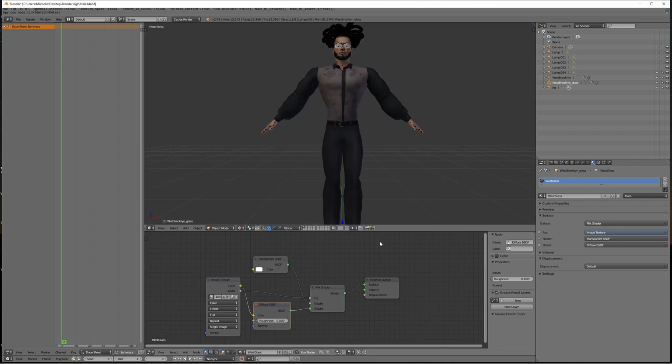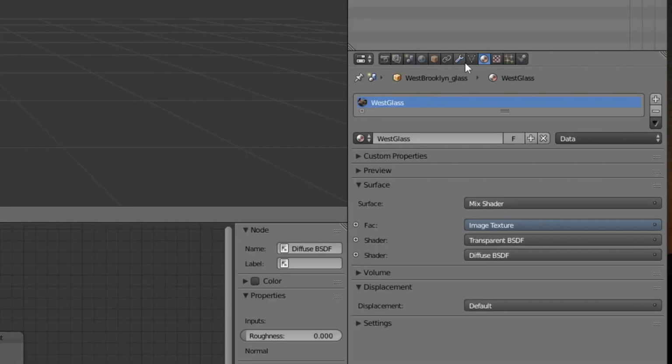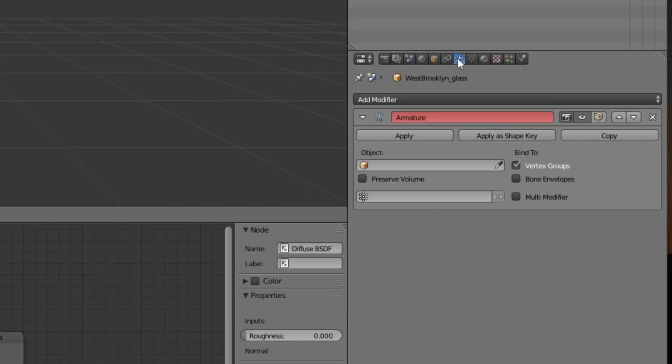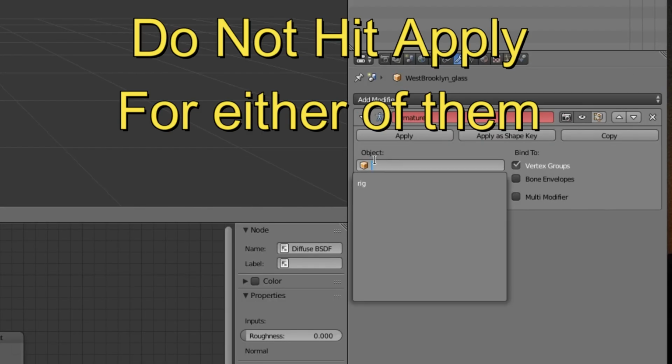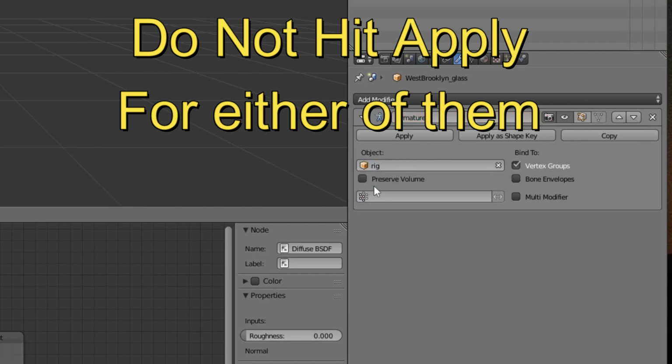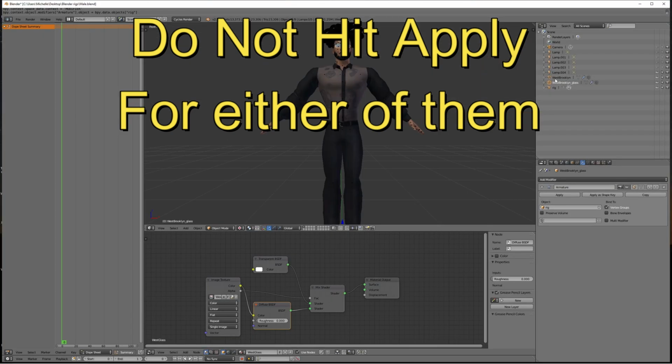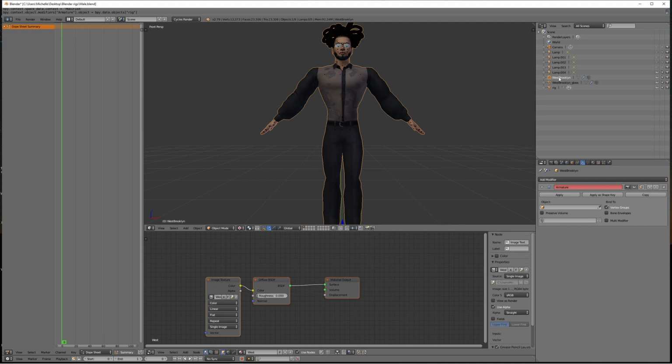So once you're done with all that, what you're going to want to do next is, we have to do this to both of them, so we're going to start with the west one with glass. We're going to click on the wrench, come down to object, and hit rig. That's attaching him to the rig. Then we're going to go to the top one. We're going to do the same thing. Come down to object, hit rig. Now he's attached to the rig.